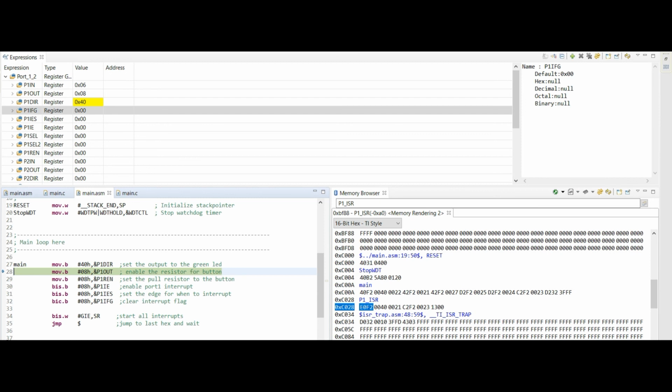Next step, we will enable the resistor that will work off of the button that will send the interrupt. All right, we set that to out. The next step will be to add a resistor to that, a pull-up resistor. That should set it to 08. There we go. All right.